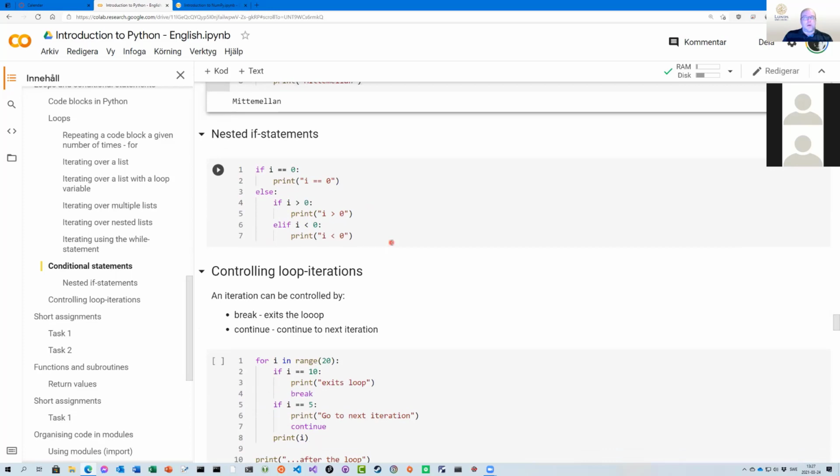Also, it's important that you keep track of your indentation if you do an if statement here. So in this case, I have an if statement here. If it's equal, it does this code block. Then I have else here, and then you have a completely indented code block here. So this code block here will only be executed if i is not equal to 1. Then it will do both of these here.